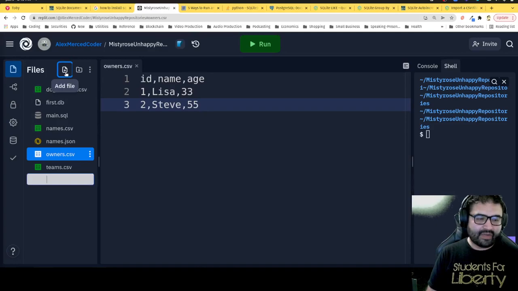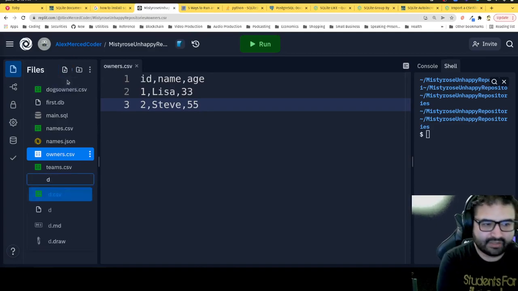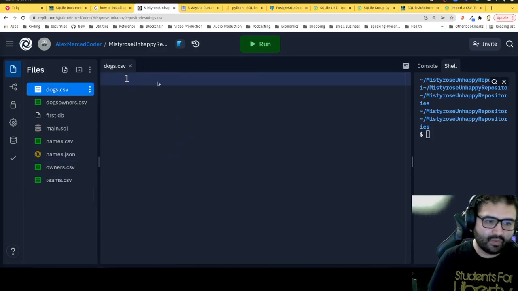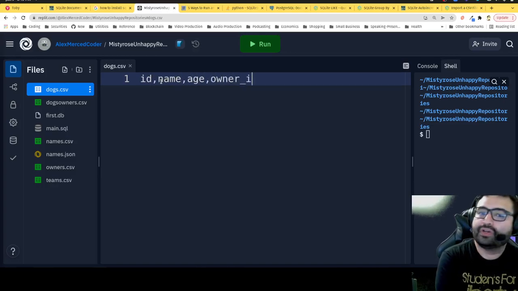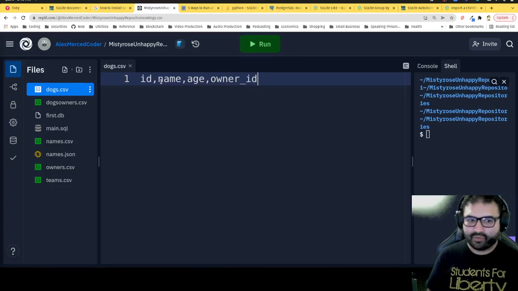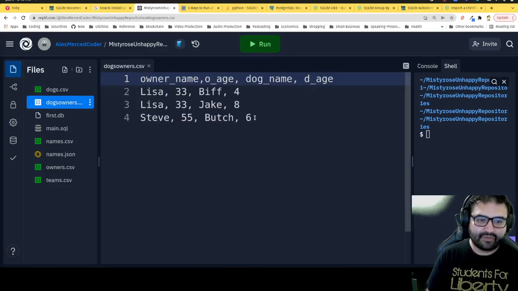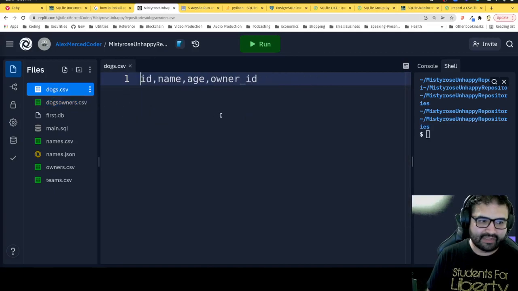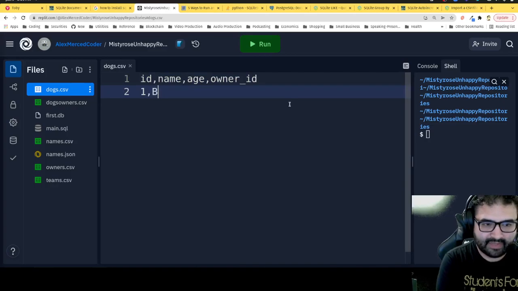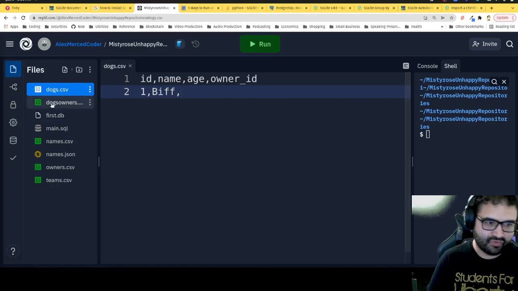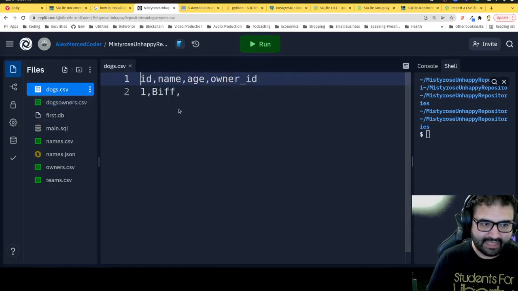And then for dogs, we'll do dogs.csv. We're going to have the ID of the dog, the name of the dog, the age of the dog, and then an owner ID, so we can track who owns that particular dog. Again, the first two dogs are Biff, 4, and Jake, 8. So ID 1, that's Biff, 4, Jake, 8.